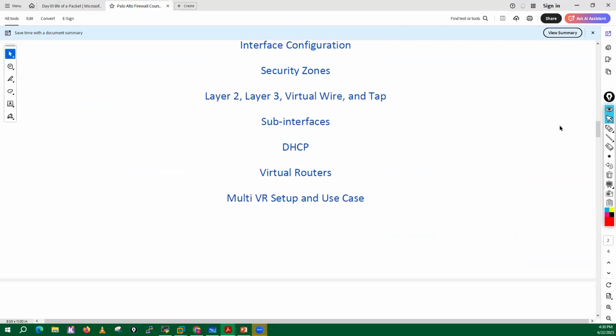We will also discuss the concept of DHCP: how we can configure Palo Alto Firewall as a DHCP server, how we can configure Palo Alto Firewall as a DHCP client, and how we can configure Palo Alto Firewall as a DHCP relay agent. So those configurations we will do in your Palo Alto Firewall.